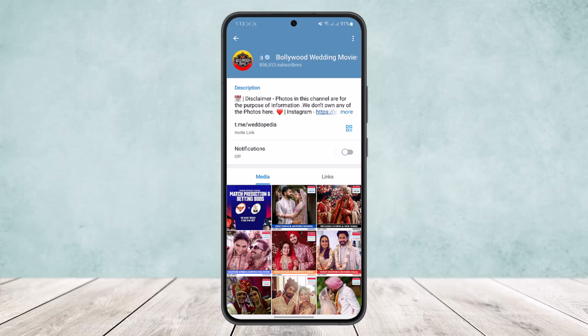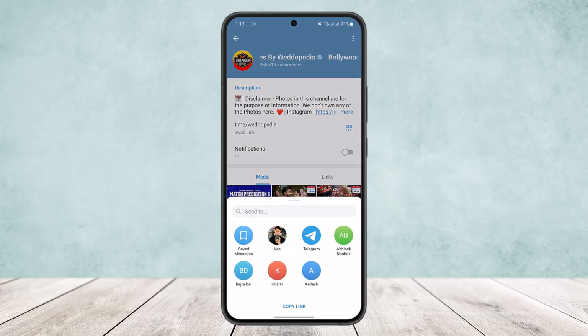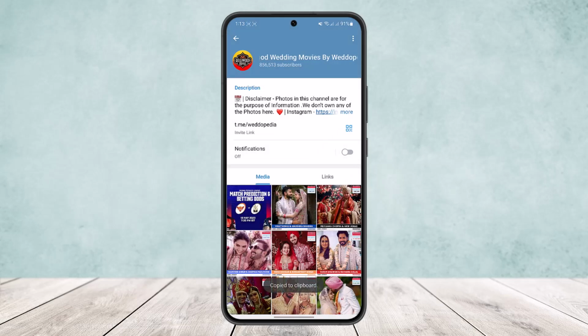available. You can see the invite link, and above it you can see the link just beside the QR code icon. Just tap on it and you'll get the option to copy link. You can see at the bottom of the screen the copy link icon option, and then tap on it and you can see it's copied to clipboard.